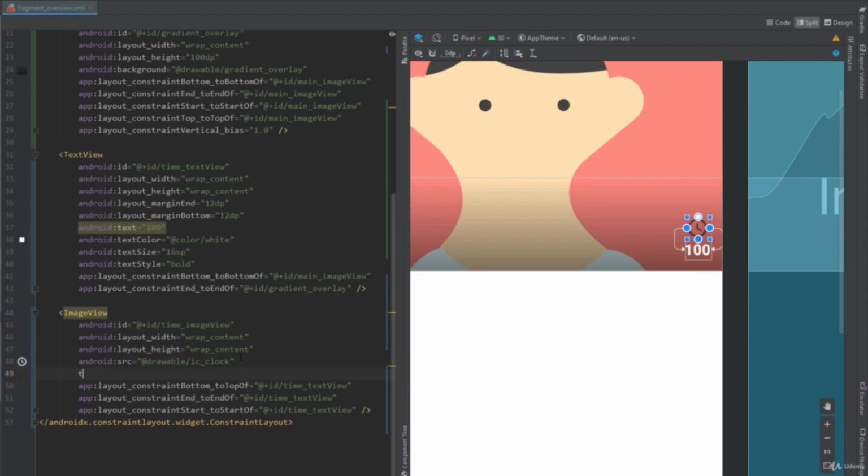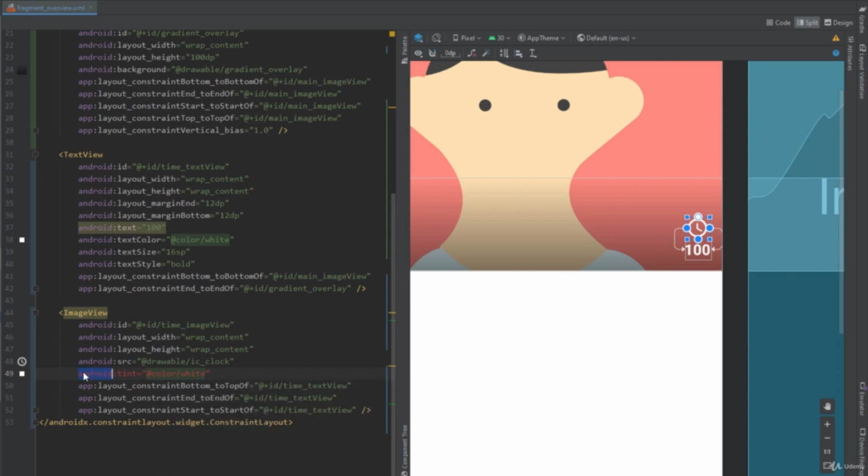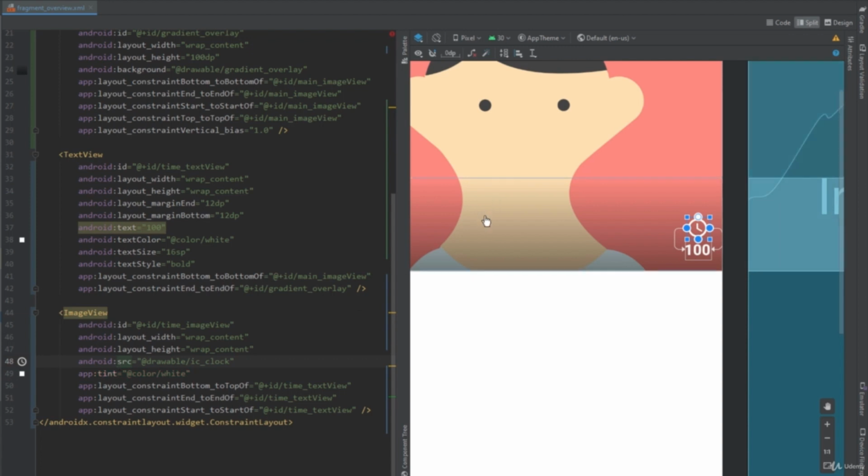Here we're going to add a tint to white color. Okay, so here we have a warning, and we should use app tint instead of Android tint. So let's replace that with app. Okay, so now it looks nice.